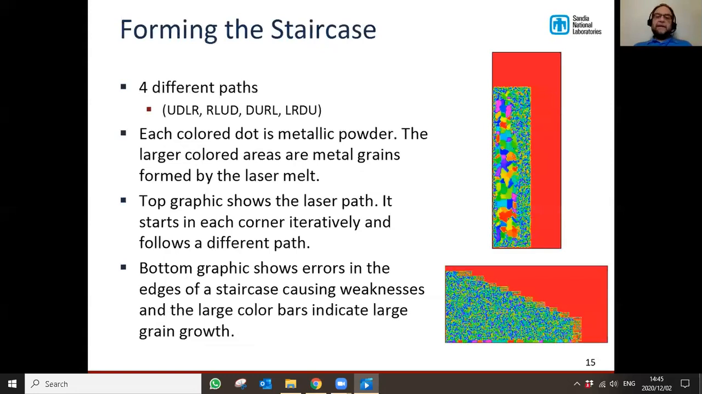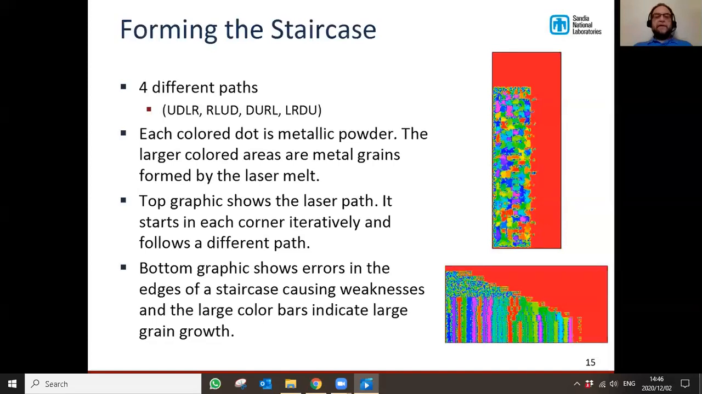Here on the right and on the bottom, we have an XY and a YZ, I believe, example of the actual simulation in progress. You can see that it goes in 4 different paths: up, down, left, right, and I have those listed out there. Again, we have the powder, and as the laser goes across it, you can see the different metal grains formed. We can see the actual creation of the piece in progress.